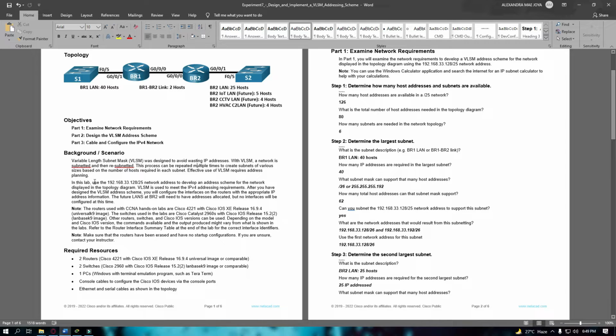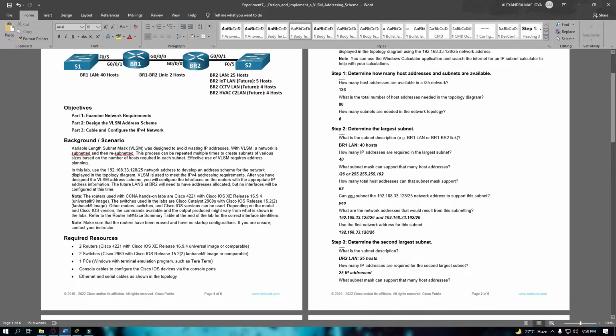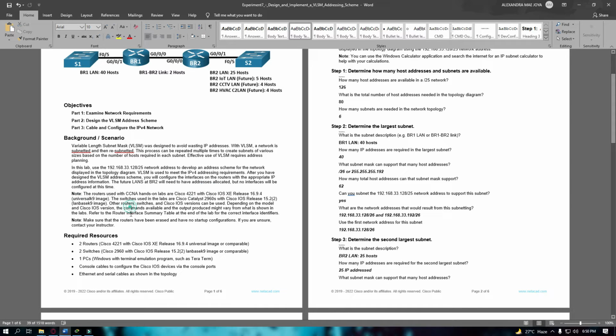In this lab, we use the IP address 192.168.33.128/25 network address to develop an address scheme for the network displayed in the topology diagram here. VLSM is used to meet the IPv4 addressing requirements. After you have designed the VLSM address scheme, you will configure the interfaces on the routers with the appropriate IP address information. The future LANs at BR2 will need to have addresses allocated, but no interfaces will be configured at this time. So there are just some notes here.